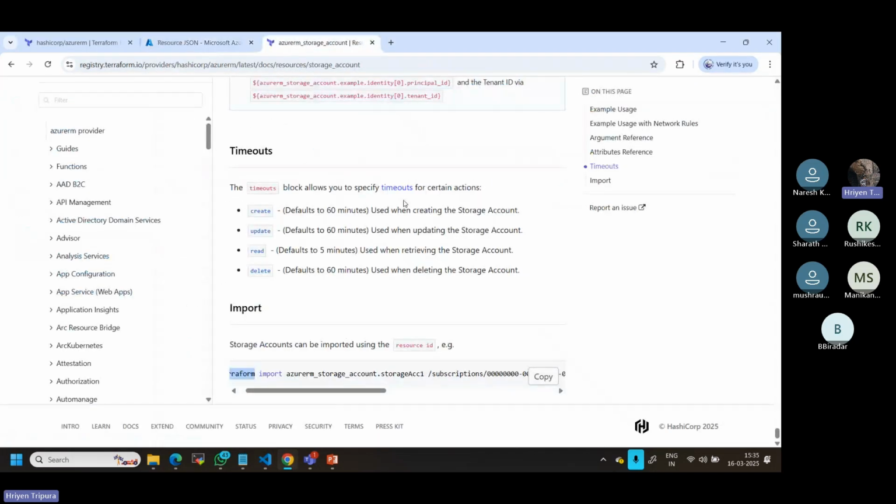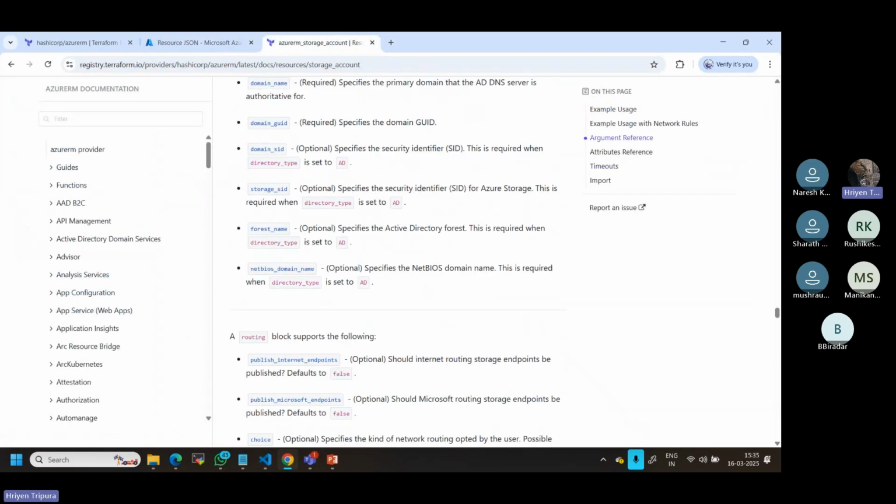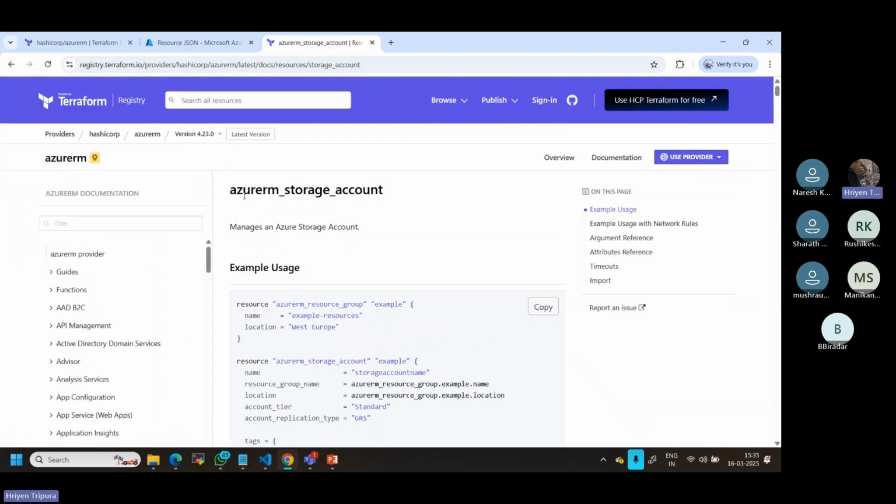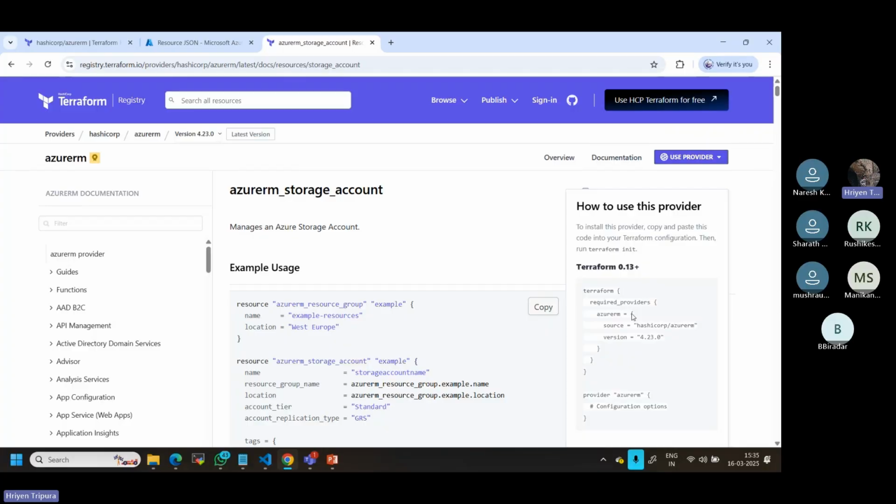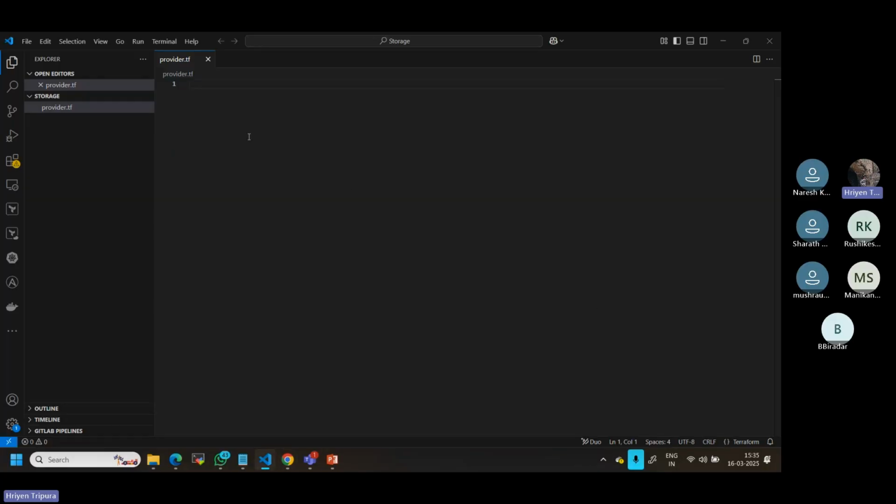Then I can go many ways. I can go directly to the same account as I told you. This is your storage account, this is your Azure RM, this is the resource block, right? This is basically the entire resource. You can take this one, and now if you go here on the right side, you can see I have copied it, just paste it here.